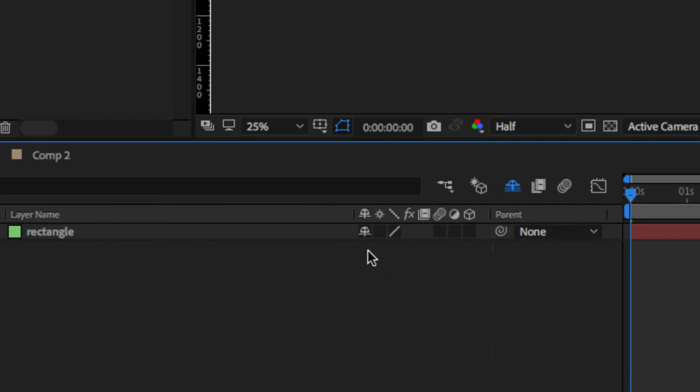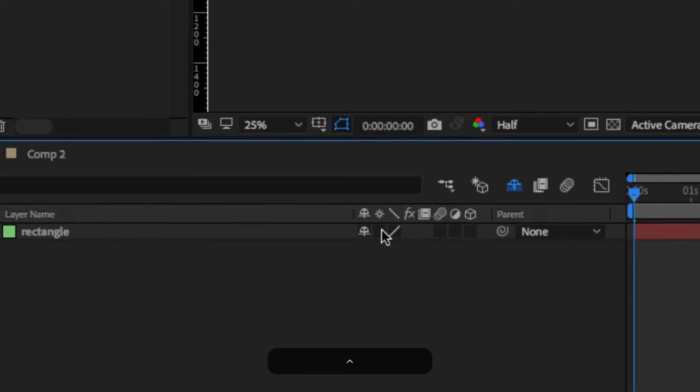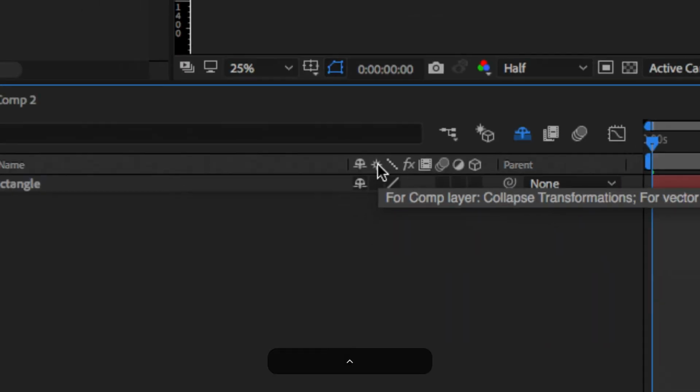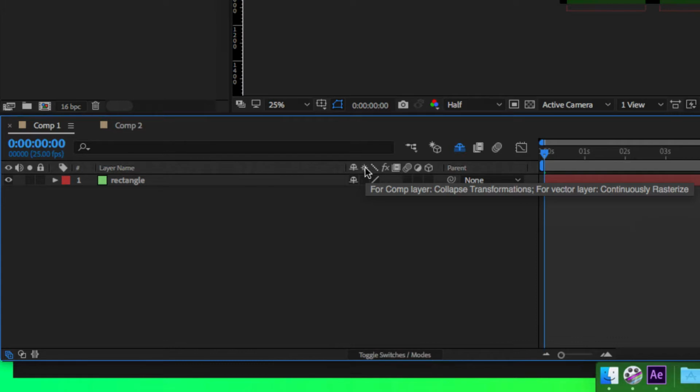All right, the next one is, I usually call it the sun icon, some people call it star. It actually has a very long name, and it means for comp layer collapse transformations or for vector layers continuously rasterize. What this specifically means, I will talk about in some other classes, but in general it means when you have a vector layer, you can actually work with it as a vector.